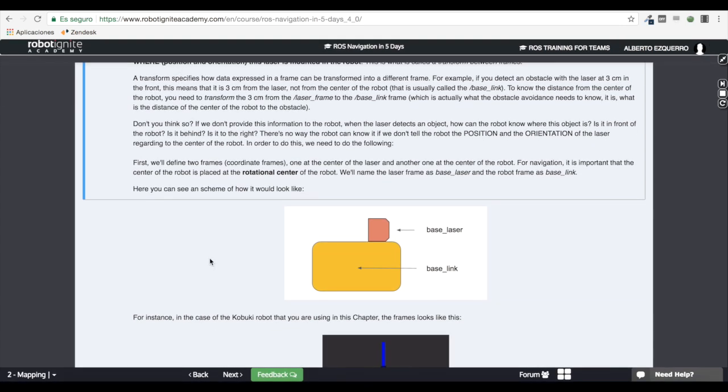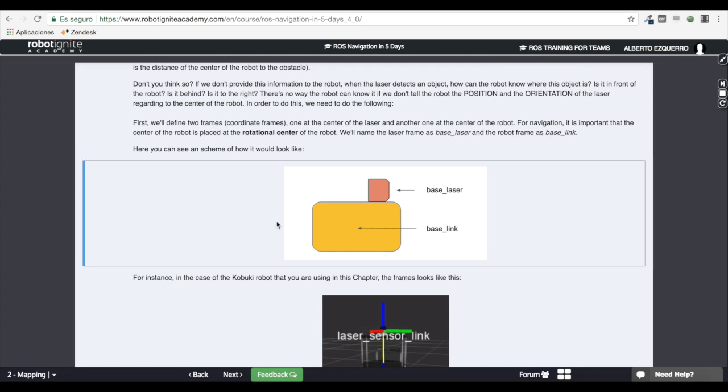As you can see in the scheme I have created here, this yellow block will represent the base link of the robot, and this orange block will represent the laser. So it's not the same if the laser is mounted here, as in this picture, or if it is mounted on the left side, or if it is mounted in the center. This makes a lot of difference. So this needs to be specified in the transforms of the robot.